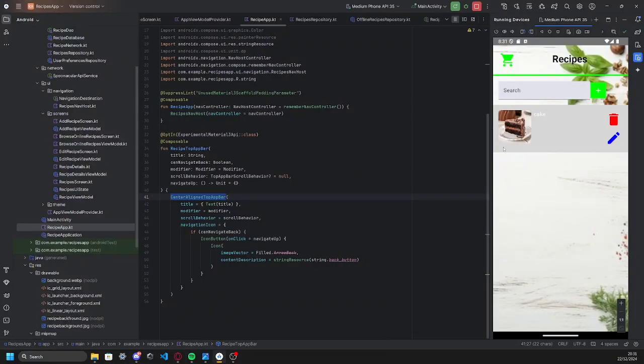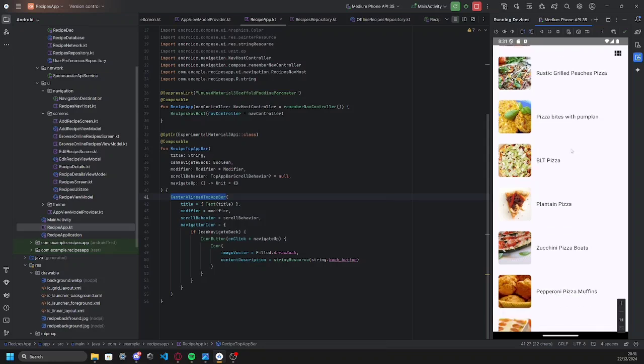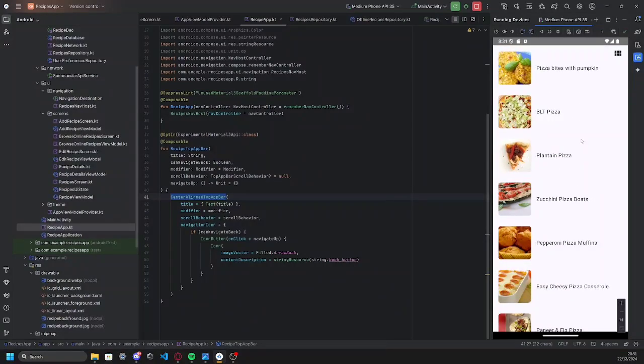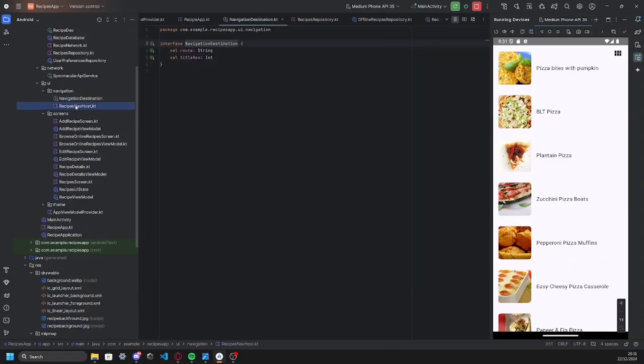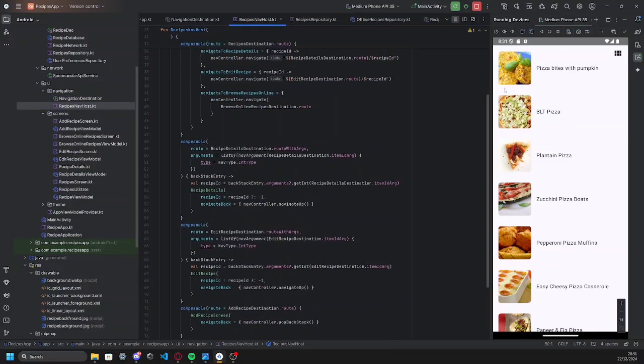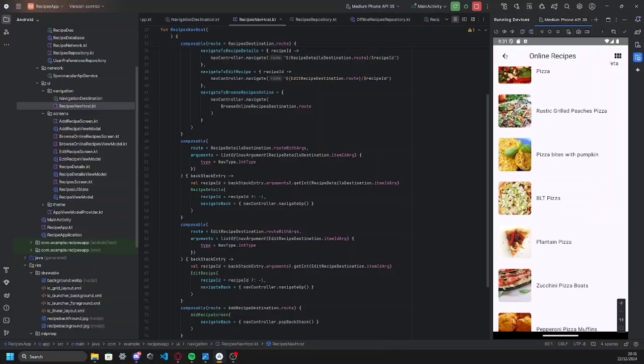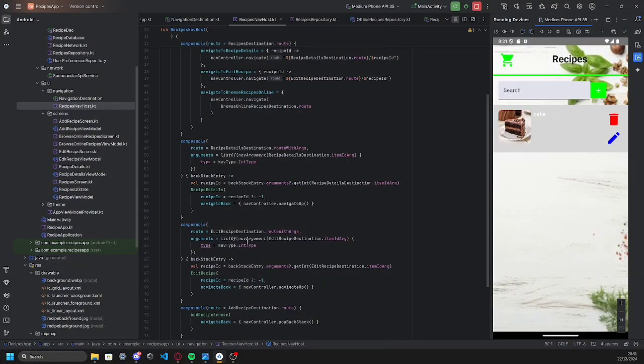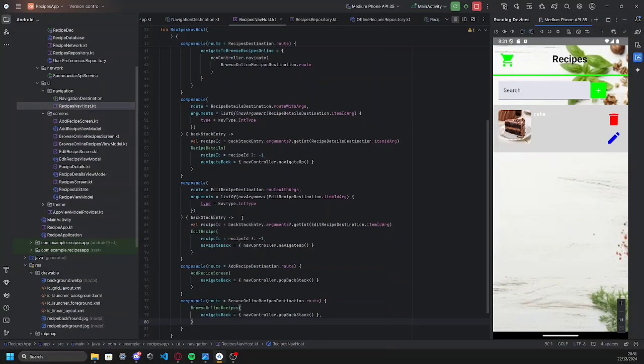I also use lazy columns, so if we go in here, you can see I can scroll down. And I've also implemented the NavHost, so navigation host here. So you can navigate between the different screens through the NavHost here.